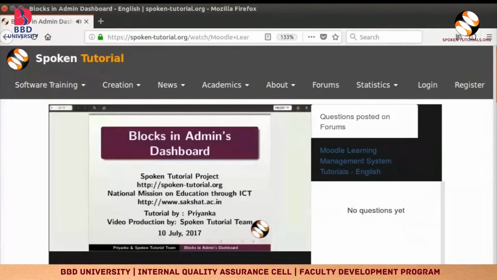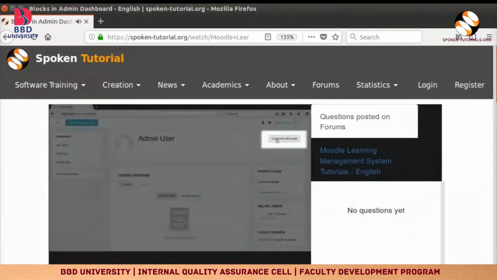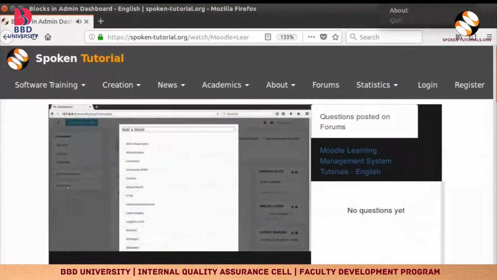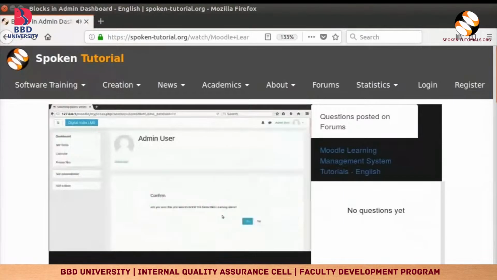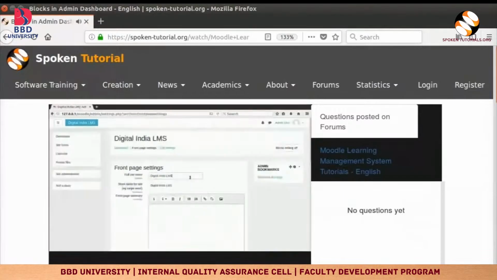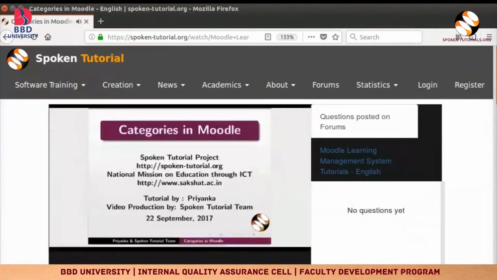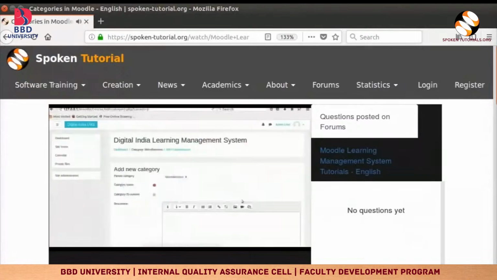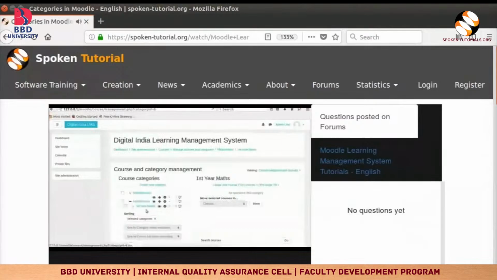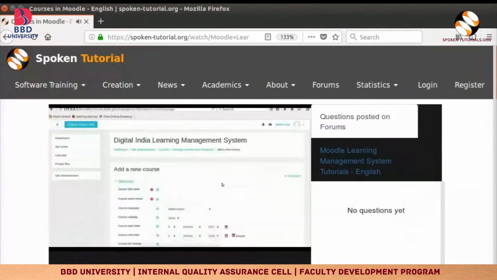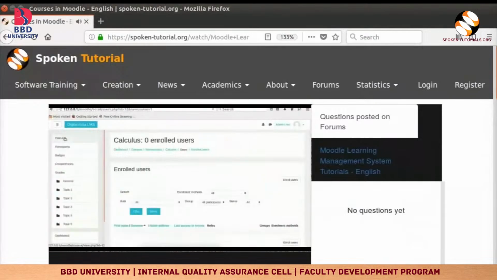Blocks in Admin's Dashboard tutorial explains how to add and delete blocks and set the front page. In the next tutorial, Categories in Moodle, we will learn to create categories and subcategories. In Courses in Moodle tutorial, we will learn how to create a course and configure it.